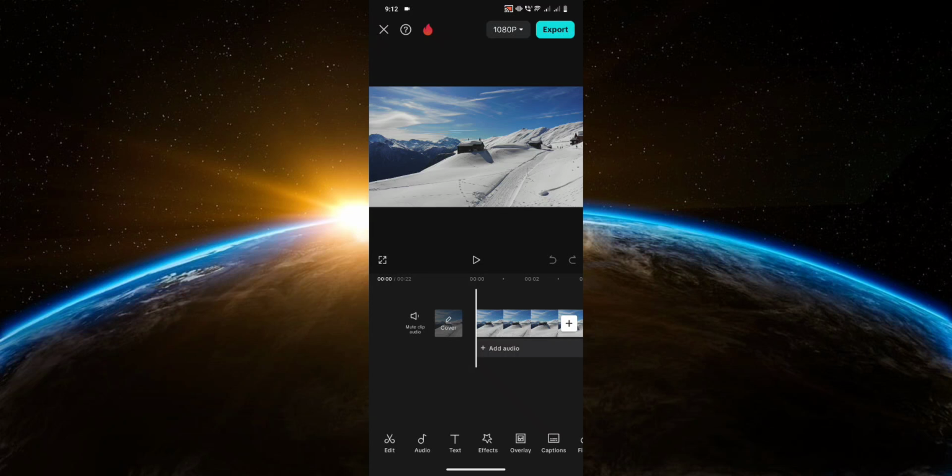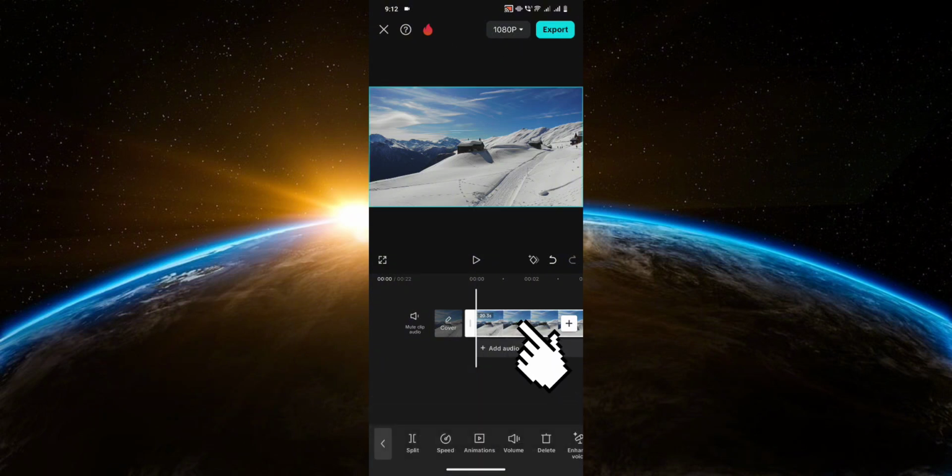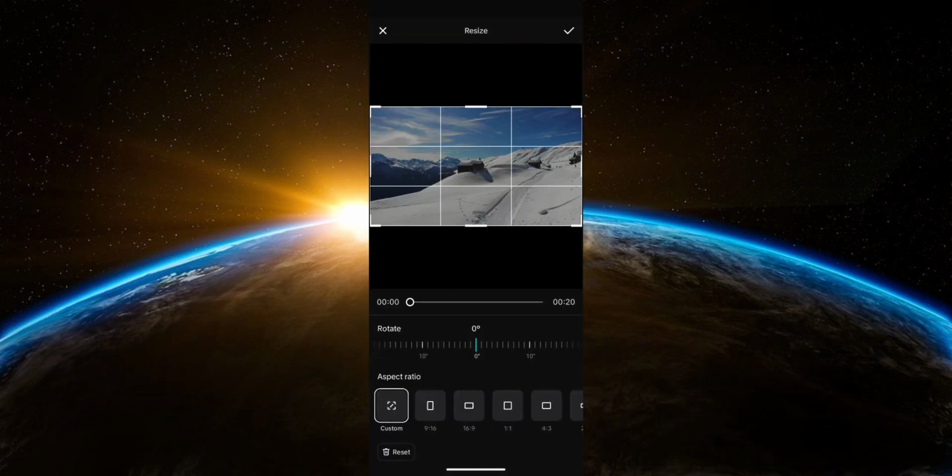So on the options at the bottom here, you're going to scroll all the way to the end and click on Aspect Ratio. From here, you want to set it to 16:9. After that, go back. Now click on your main video. Again, scroll through the options at the bottom and look for Transform. Click on Resize, then select 16:9, and that's pretty much it.